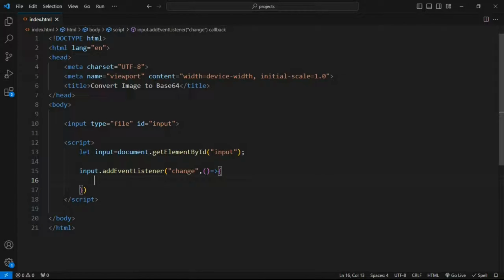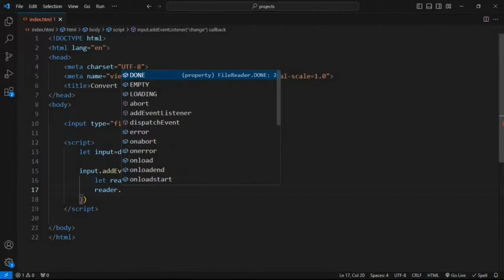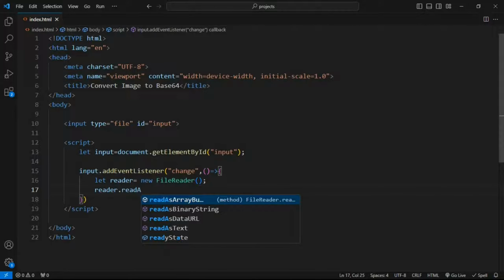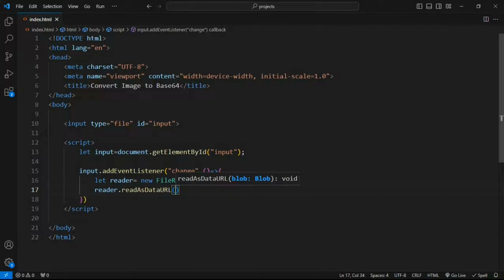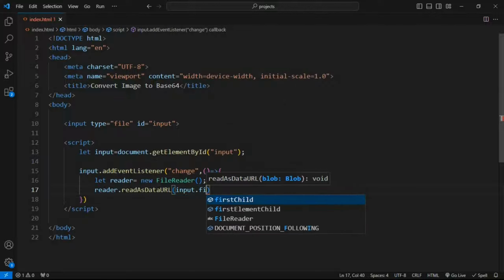Inside this function, we will need to create a constructor that will read the file. The FileReader object is a JavaScript object that can be used to read the contents of files. To create a new FileReader object, we use the new keyword. Once we have a FileReader object, we can use it to read the contents of a file.